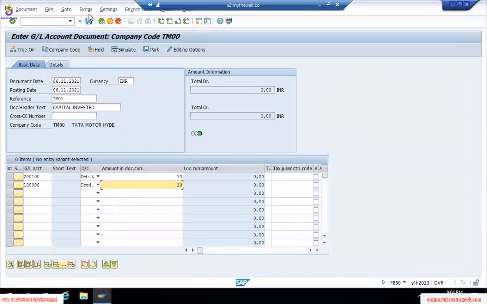When you click on save, this document will get saved here. But if you observe here on the company code, hold and simulate part, we have different options. Out of these options, we will discuss this a little later, in the next session.